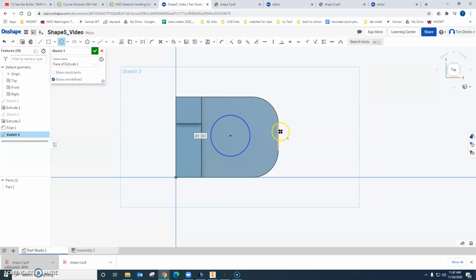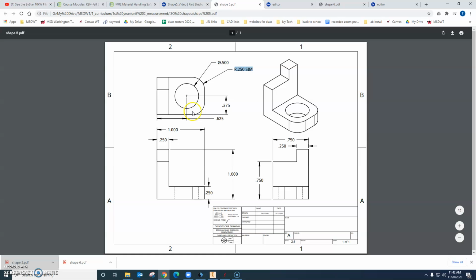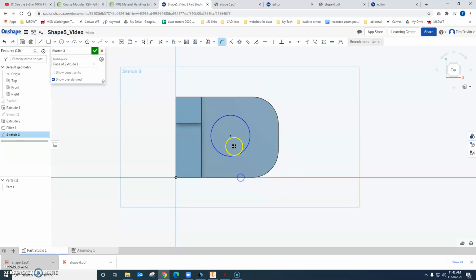I'm going to make a circle. Now some of you guys know how to center, and so if you want to center this, it is in the center. You can use that method that we showed in class or that you've learned, but for this video we're just going to dimension it. So I'm going to take my dimension tool, and let's go look at this. So from the bottom, or like this front side, it's 0.375. I'm going to go from here to here, type in 0.375.